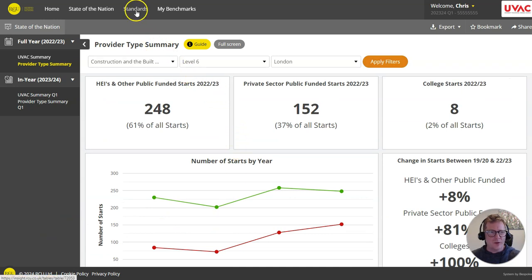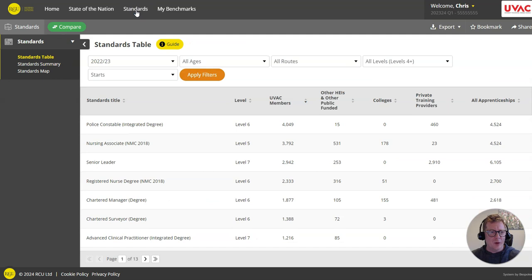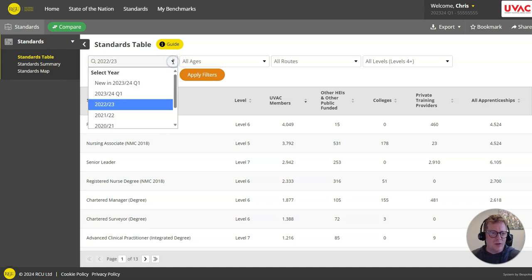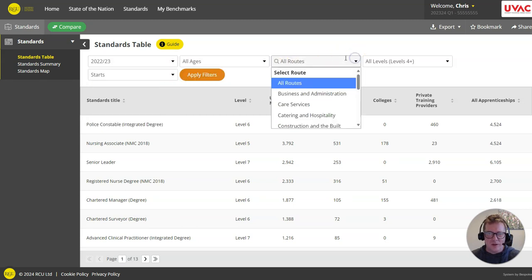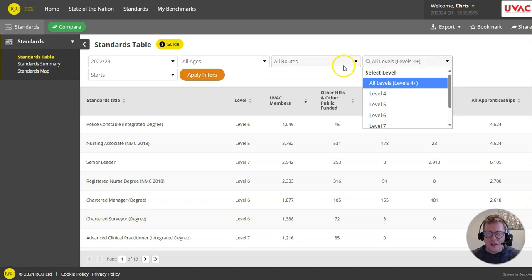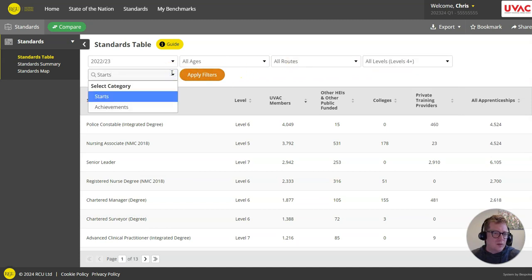The next section looks at apprenticeship standards. We start with a standards table which lists all apprenticeship standards and allows you to filter and interrogate the data by any combination of academic year, full year or the latest year in-year data, age band, technical education route, qualification level, and switching between starts or achievements. In the table below, you'll see a full list of the apprenticeship standards relating to your selection, the qualification level, and the number of starts for all UVAC members compared to all other apprenticeship providers.